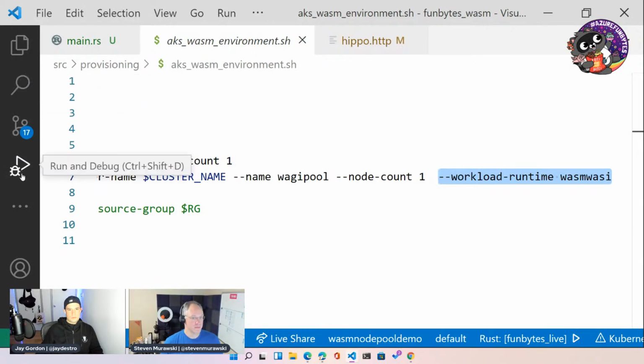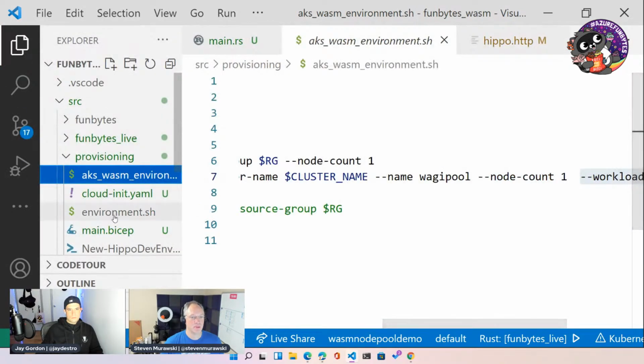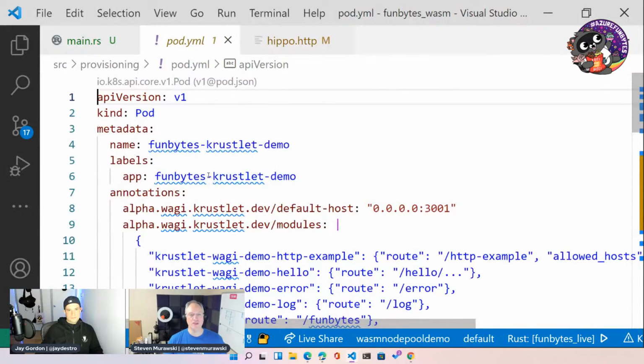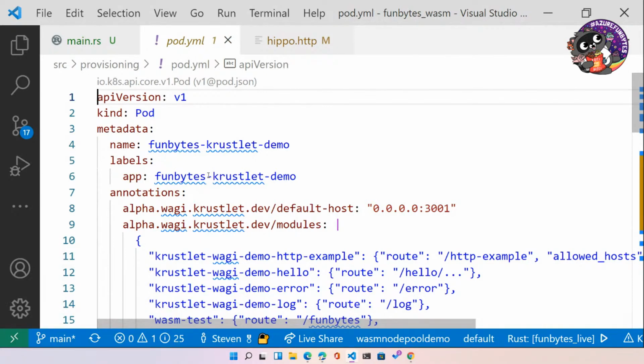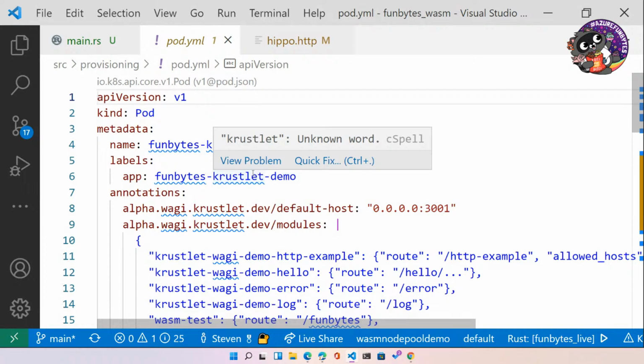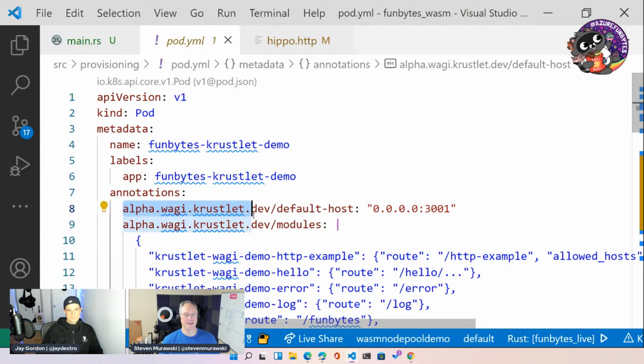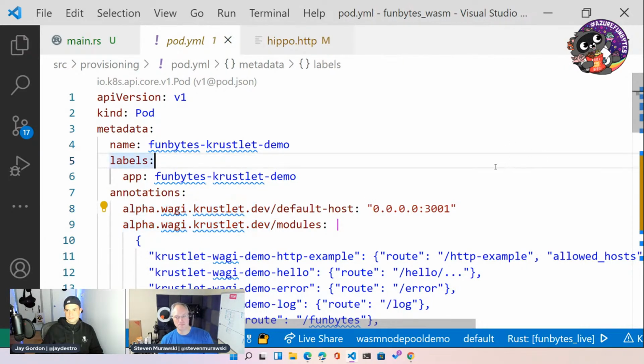Now, what are we going to deploy there? Well, because we're in Kubernetes, it's time for some YAML. I have a pod definition here, and this is in the repo as well. It's a little bit modified from the demo that is in the docs. Not much, but a little bit. This is a preview feature, right? So this is not something to move all of your production stuff over to, but it is there to try out and to experiment with. And it is early, right? You can see from some of the annotations, alpha, waggy, Krustlet dev, the experience is still getting sorted out here.